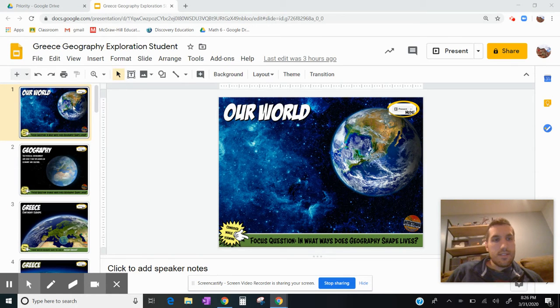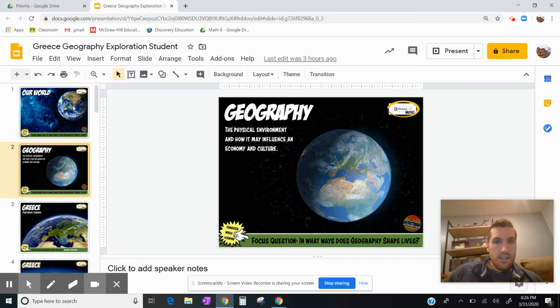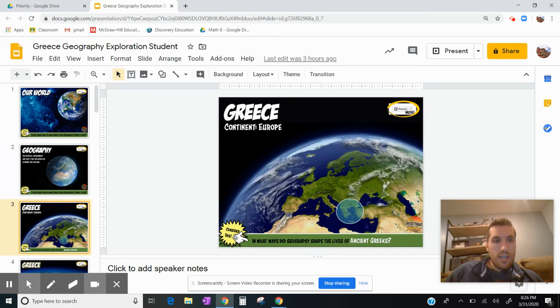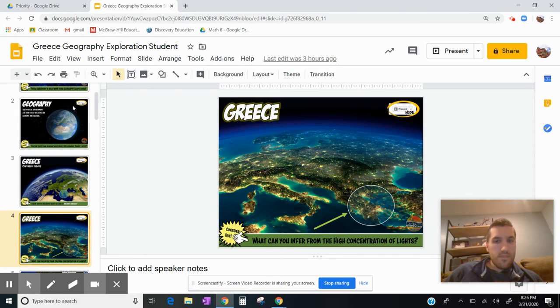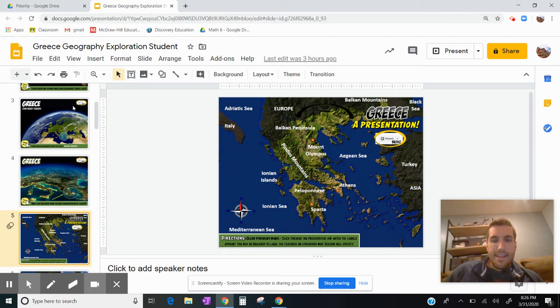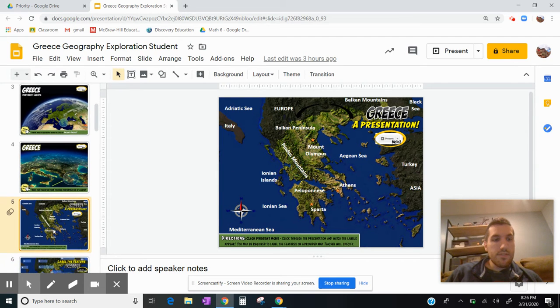So it starts off on this slide. You kind of go through the slides, goes into definition of geography, shows where Greece is in Europe, gets a closer look at it. And then here's a map of Greece. Hopefully my battery does not die here. I've noticed I have a low battery. Here's a map of Greece.